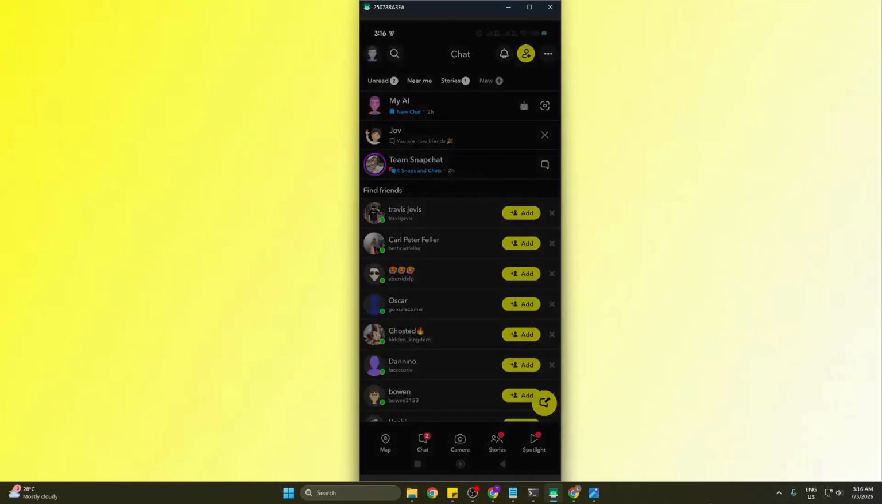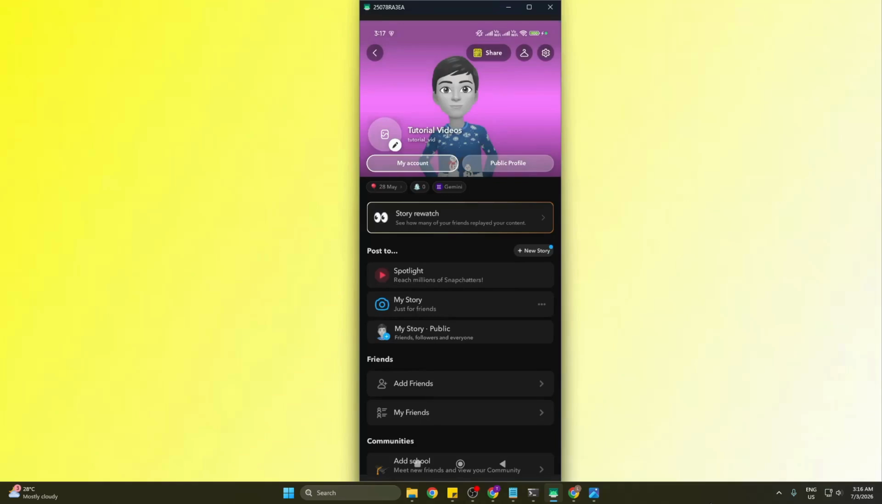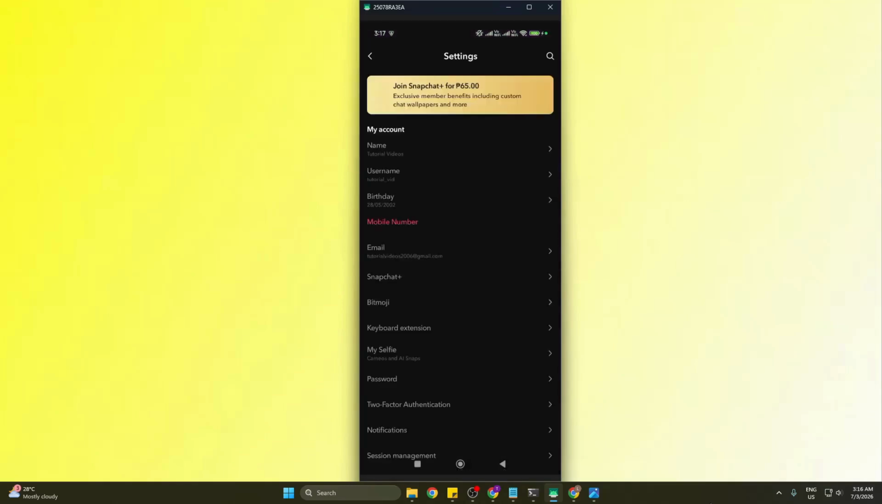Once you're in your profile, look for the gear icon in the top right corner. This is your settings menu. Clicking on it is like opening a toolbox. It provides you with all the tools you need to customize your Snapchat experience.